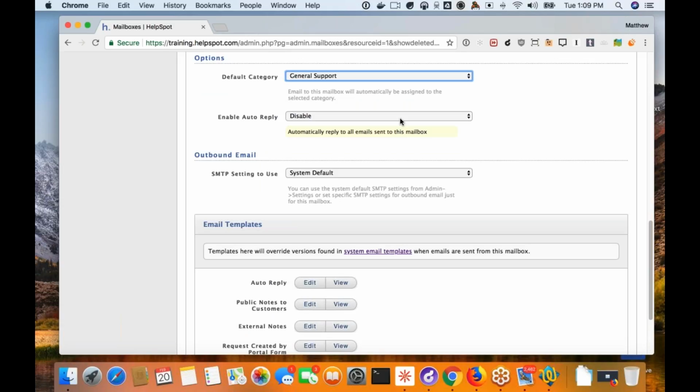Second thing that we can enable here is an auto reply. So this is disabled by default, but it can be turned on if you want it to be turned on. So what an auto reply is going to do is it's going to send the customer back an email immediately acknowledging that HelpSpot has received the message, and will give them a link to the public portal to allow them to update the request further in that way. So this can be helpful, especially if you sometimes have customers that get anxious about whether emailing the support address has actually done anything or not. So you can send out an automatic email right away.